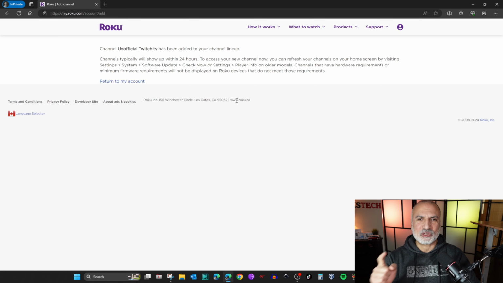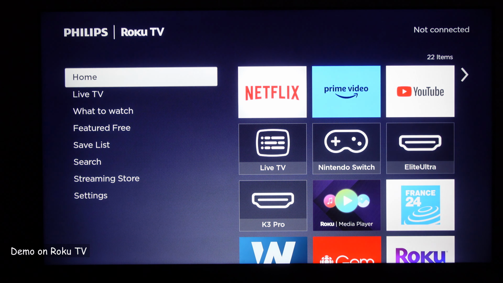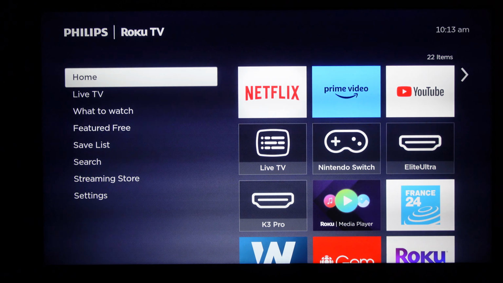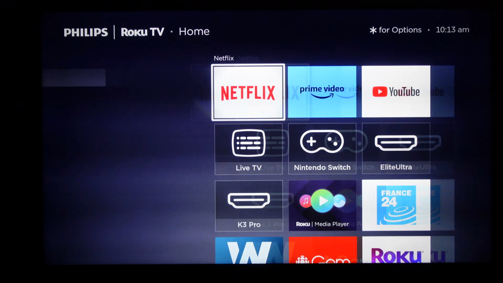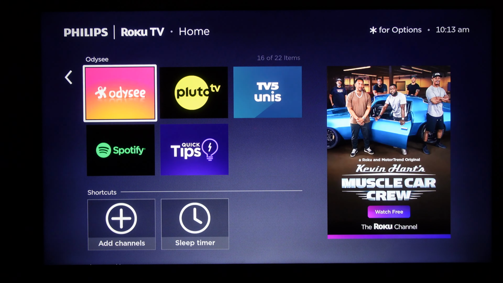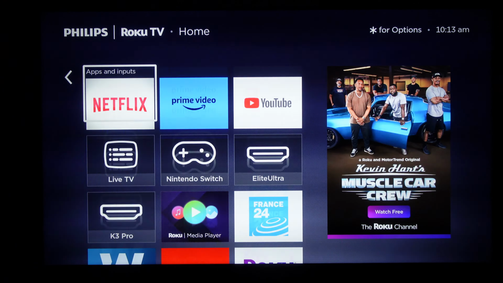So now I'm gonna go to my Roku TV and show you how the Twitch TV unofficial application was installed. So let me turn on my Roku TV and let's see if the application was installed. Give it a moment. If it wasn't installed, you can simply refresh your Roku TV. I'm gonna show you how to do this. So here we need to search for the Twitch application, and you see it is not installed.